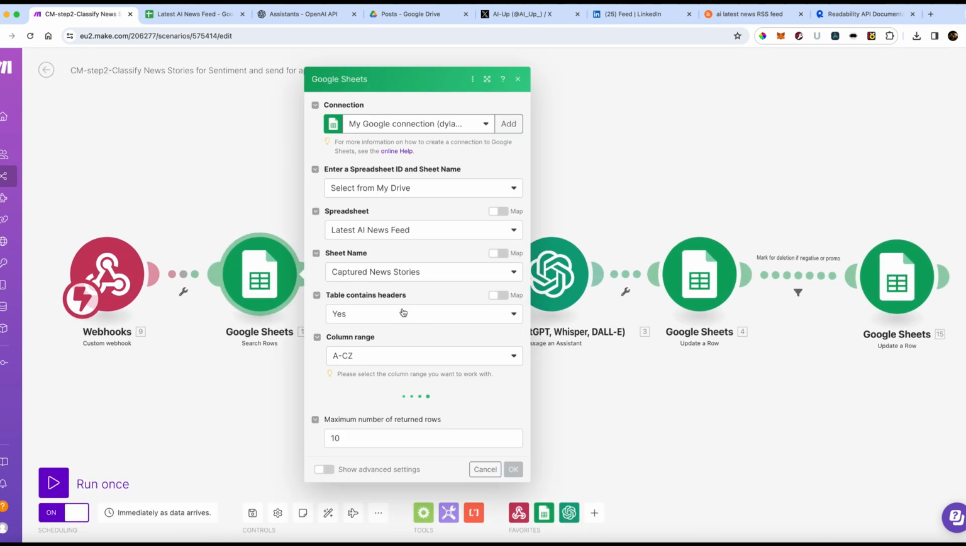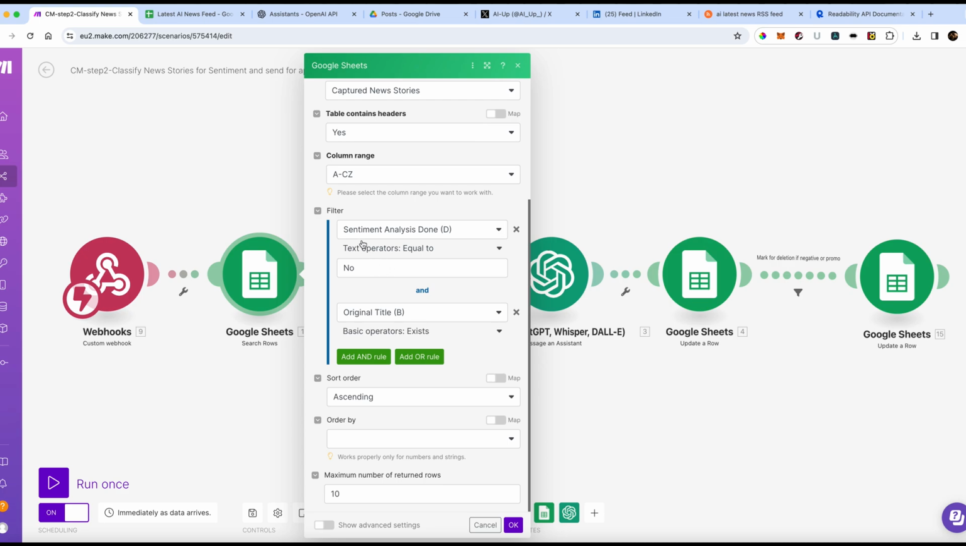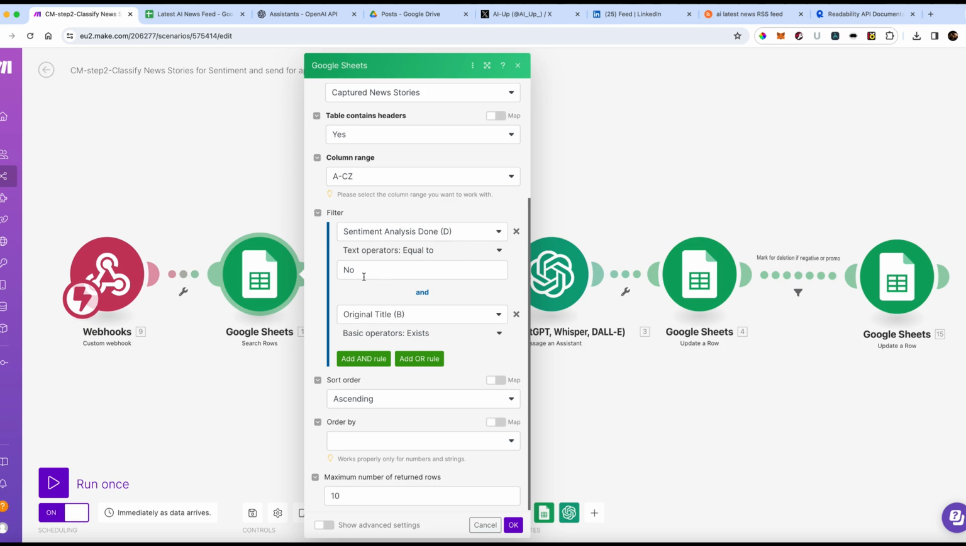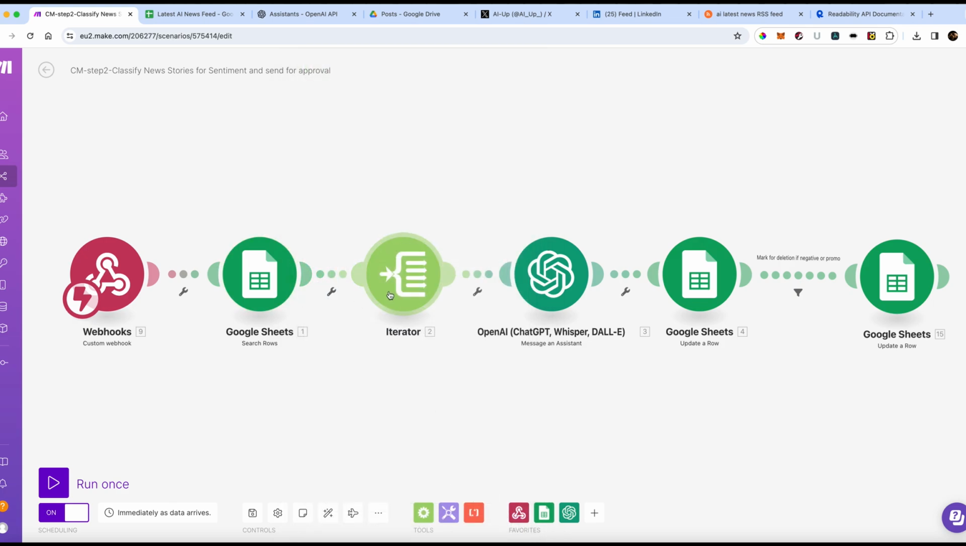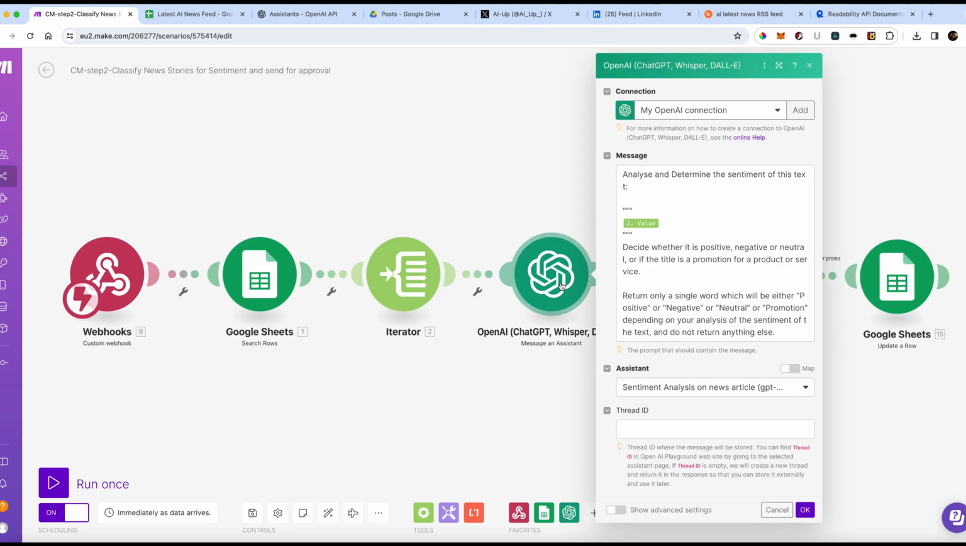Then what it does is it opens up the Google Sheet and it looks for those lines which have sentiment analysis done set as no, but where the title exists already, and it's going to return up to 10 rows. For that, it's then going to pass them through an iterator, and then it's going to send those stories to OpenAI, which has got the single job of determining whether from the title alone it believes this news story is positive, negative, neutral, or maybe even a promotion. We obviously don't want neutral or promotions. We just want positive news stories, or maybe at a push negative ones as well.